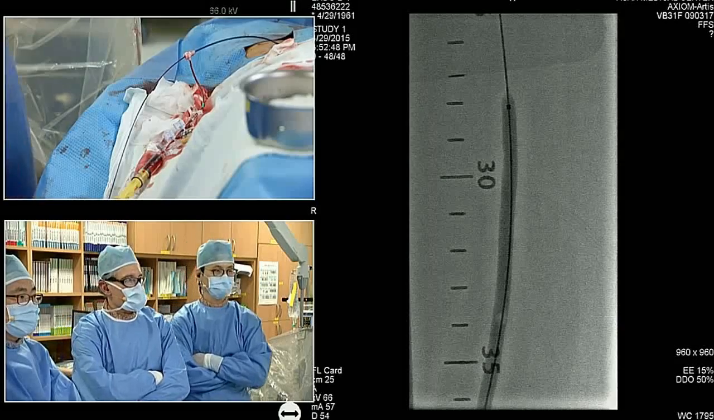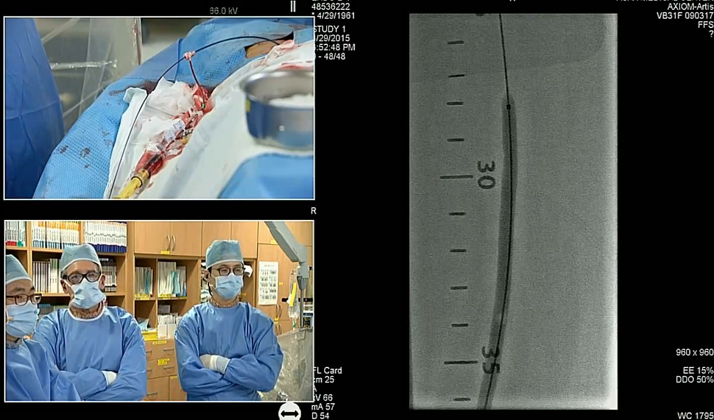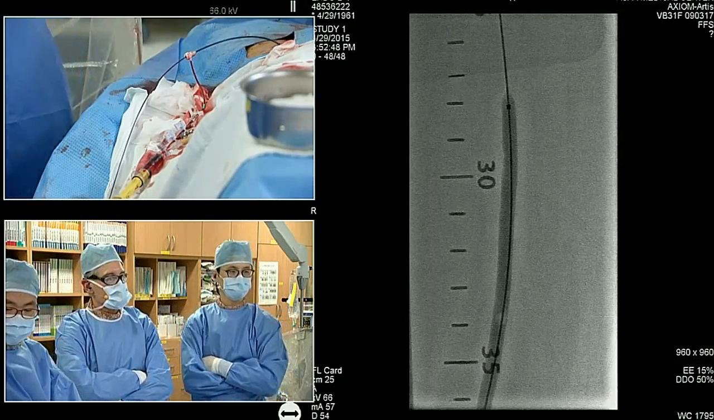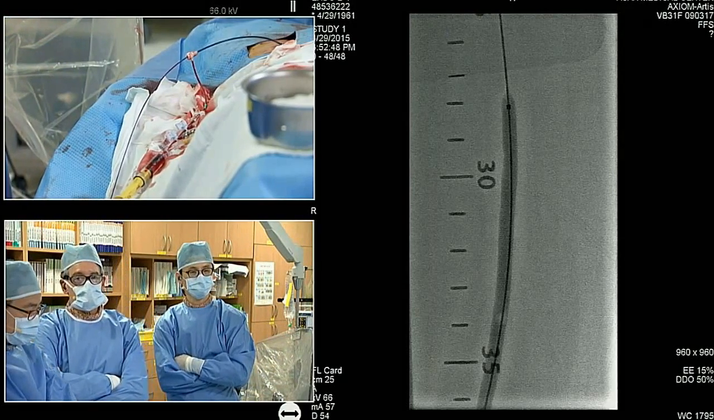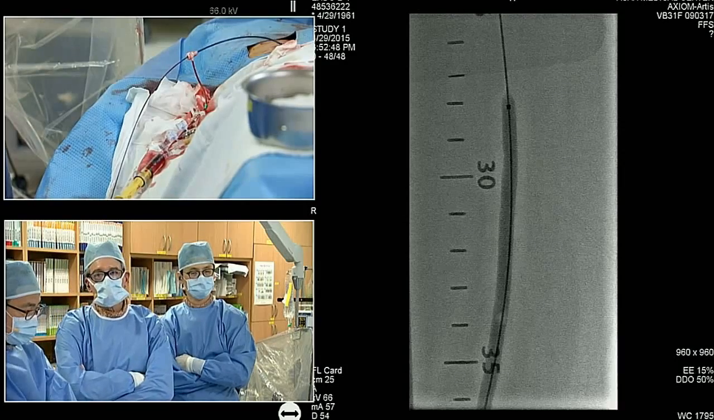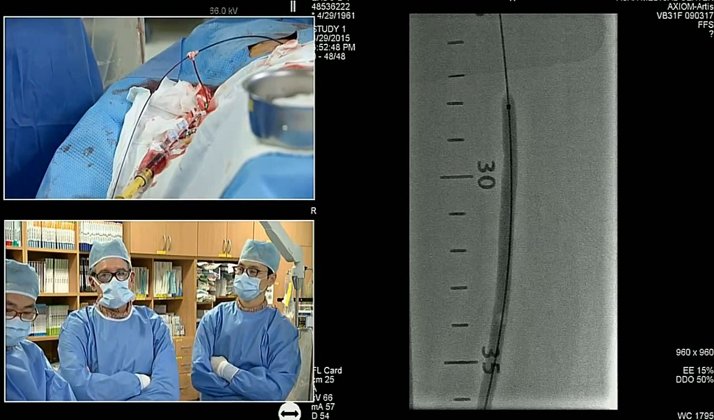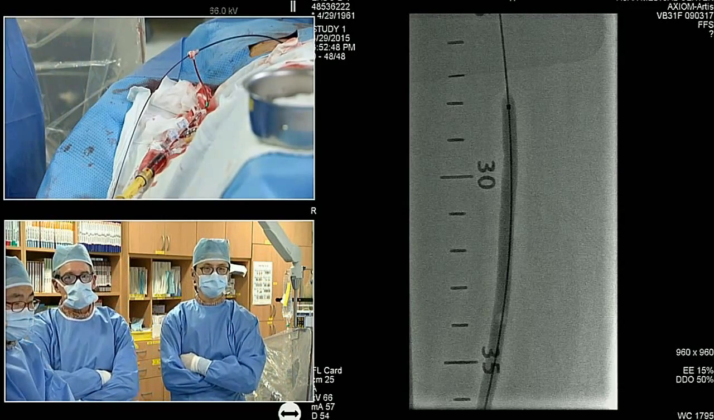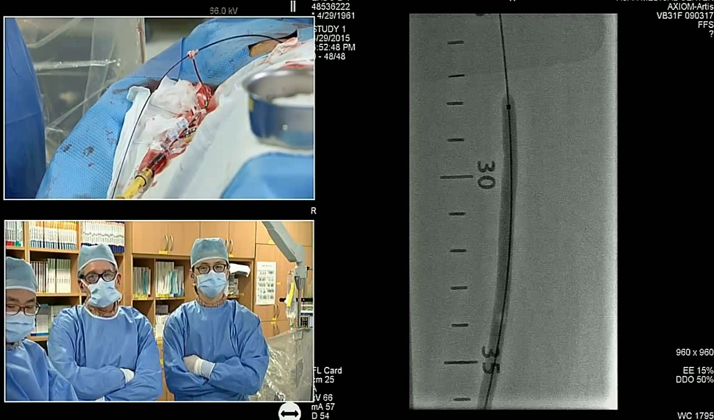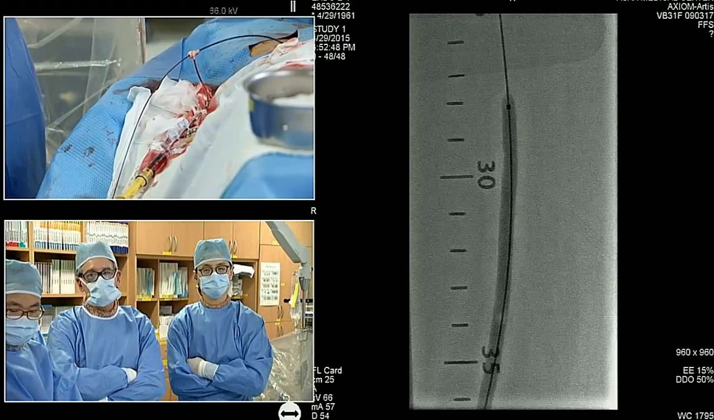What about the post-procedure antiplatelet regimen? DAPT, how long? So DAPT is really only required for those who get stents. A minimum of a month generally is recommended, especially if you have any dissection. This one's going to get a spot bare metal stent, so it's a minimum of 30 days.